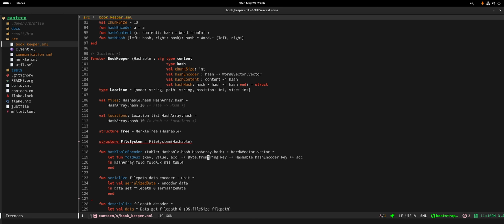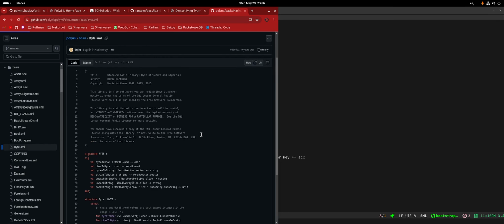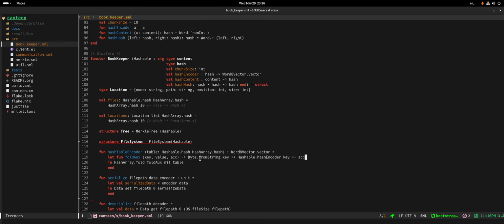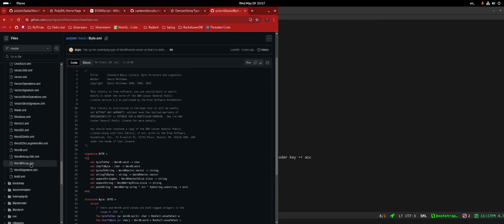I think it's capital S. But check if this function exists. I think it was either there or on the other one. Byte. String to bytes. Yeah. String to bytes. This plus plus is probably also wrong. But notice that this converts this to word8 vector. Okay, word8 vector, which is what we want.